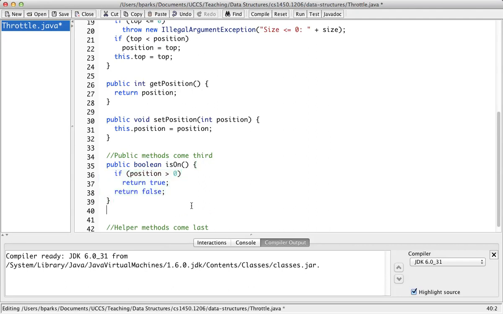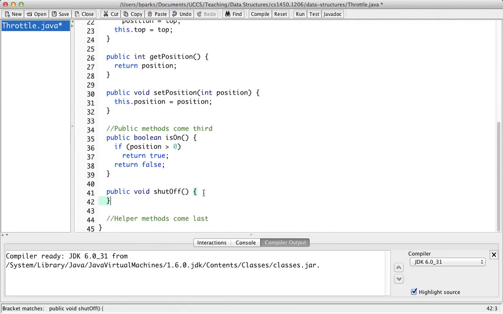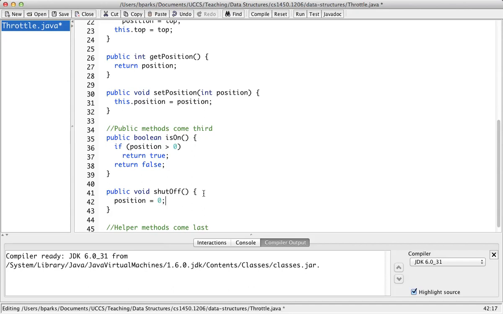And we also have some methods for doing stuff. So this is a method called shut off. And all that does is set position equal to 0. So that isOn no longer returns true.